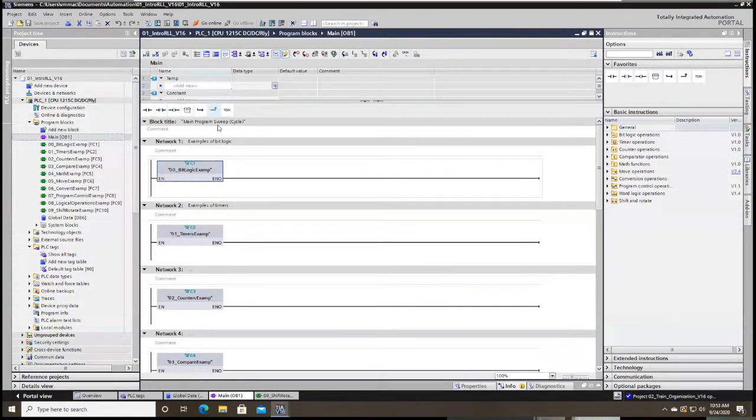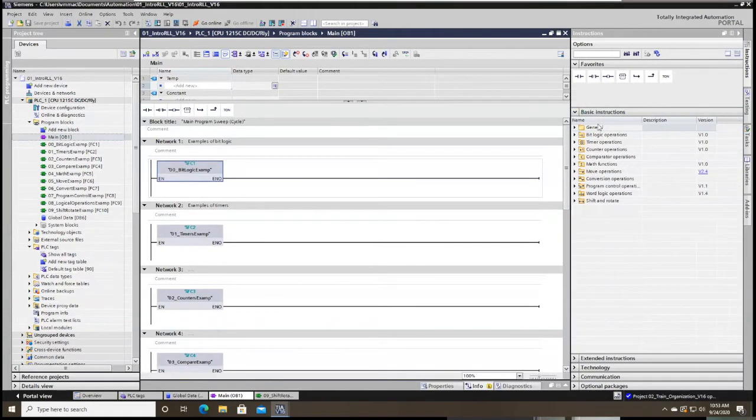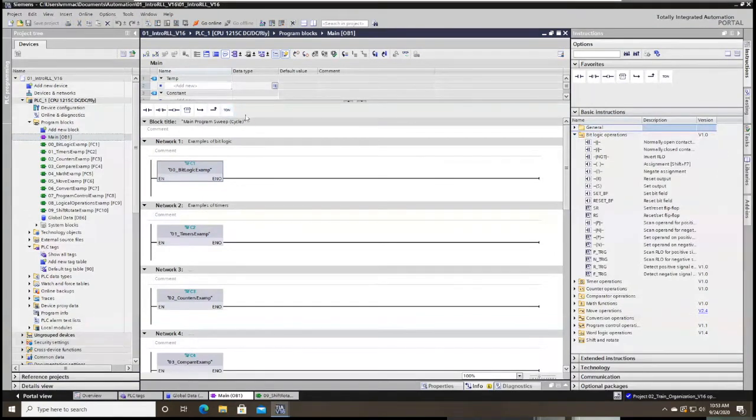This area right here, I should have mentioned this earlier, is the program editor area. More or less, this is where you will develop your code. And on the right here is where you would find your instructions. I'm going to go through those instructions now. You also have a favorites bar here. So if there are instructions that you use on the regular, you can pull them right into the favorites bar so that we have easy access to them.